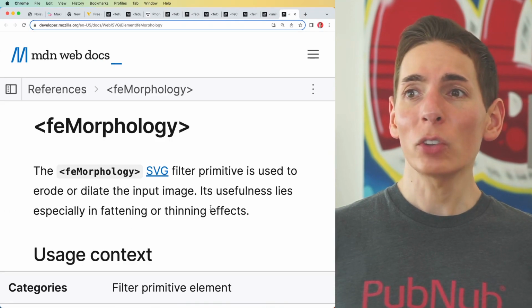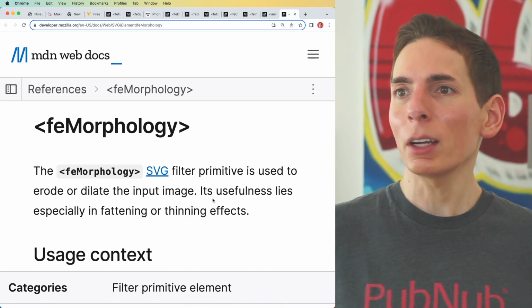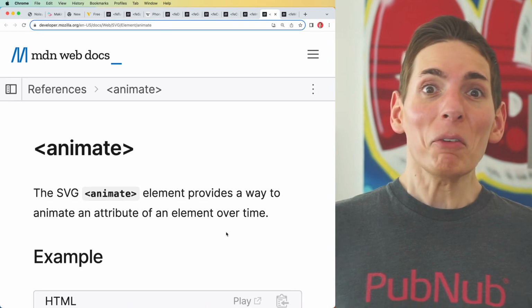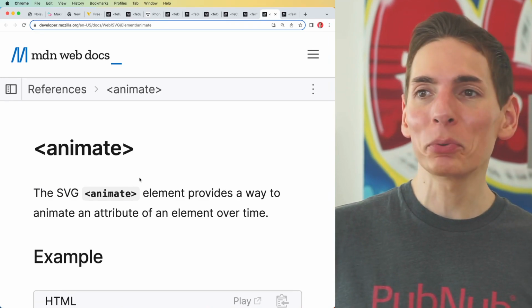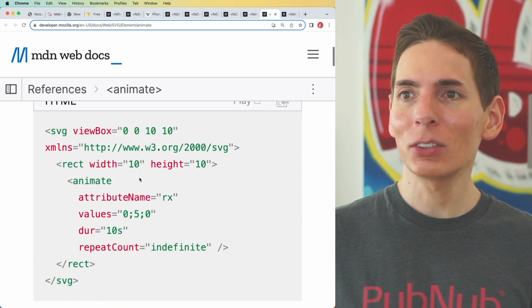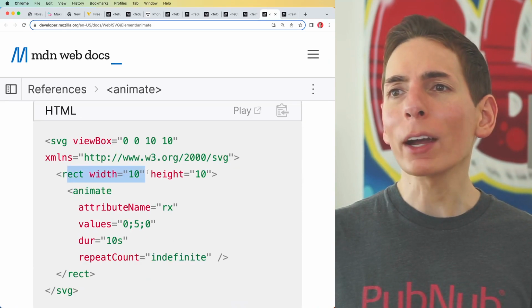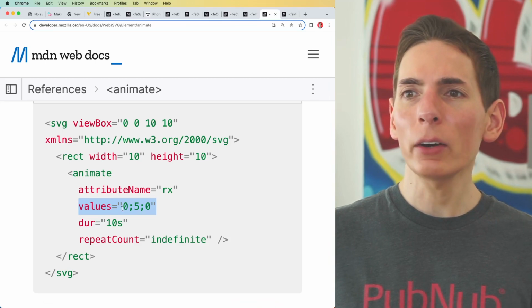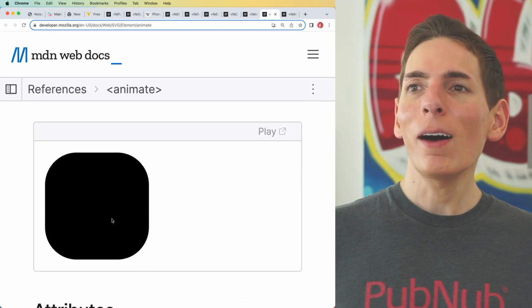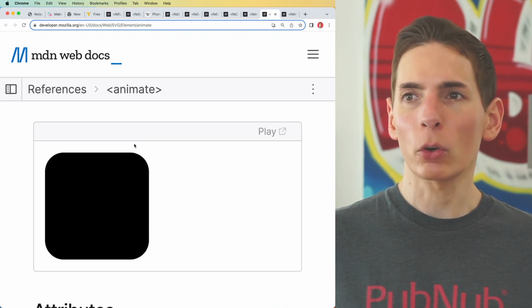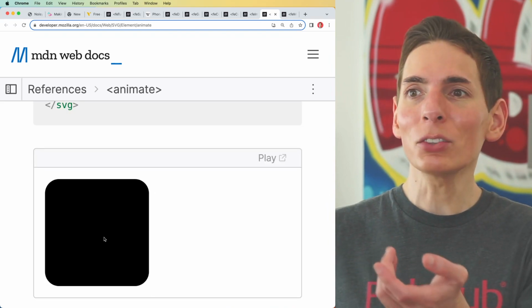We can go a step further. There's also a morphology option that allows us to erode or dilate the input image. And if that wasn't enough, we can also animate it to provide some motion. And I see here there's an example where it's going to do a thing. I'm not exactly sure what it's going to do here. We have a rectangle. We have a series of values and a duration. Oh, okay, I see. So the RX must be the rounding of the corners. And this is SVG. This is really cool.